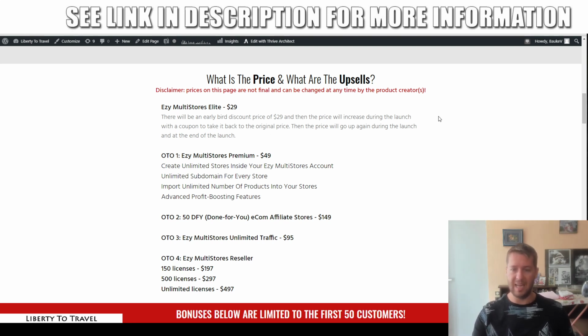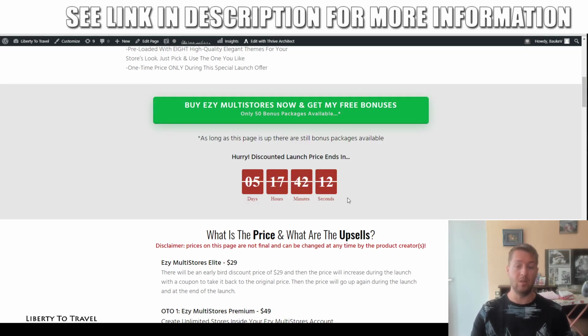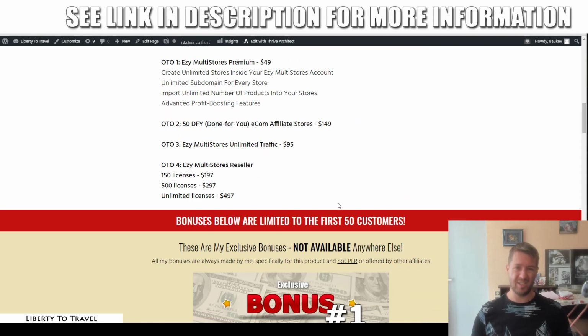at $29. And during the launch, the price will be increasing, but there will also be some coupons on the sales page to take it back to the original price. So make sure you keep an eye on the sales page for coupons to get a little bit of a discount and try to get in at $29 or as low as possible. Now, if this timer runs out, the launch will be over. There will be no more discounts and no more coupons. So then it will just be at full retail price.